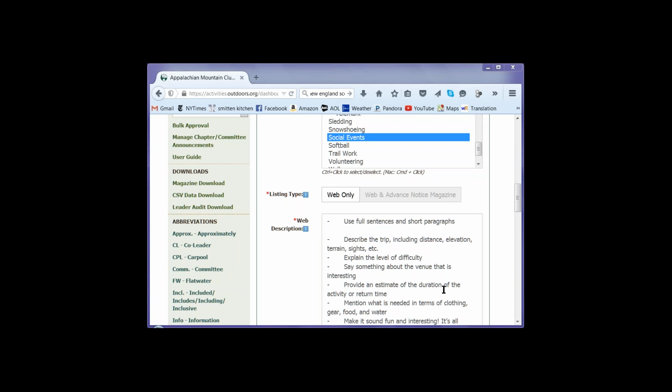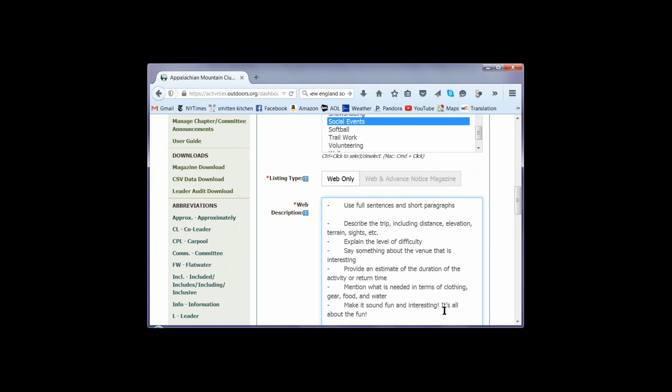If you can provide an estimate of the duration of the activity or estimate a return time, this will help people know if they are able to participate. Also make sure that you mention what is needed in terms of clothing, gear, food, and water. And most of all, make it sound fun and interesting. We're not leaders without participants, so it's important to make this first impression a positive one. And again, remember to include all details that a person will need to decide whether or not they can and want to participate in the event.